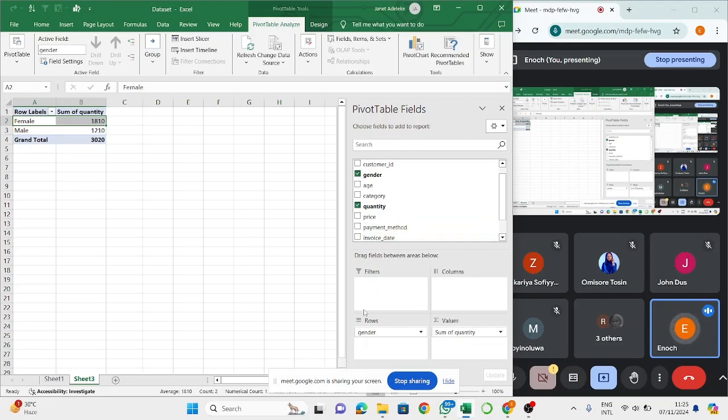So you can see here that it's already aggregated what we put in here as our value. So the female has this and the male has this. Do we get it? So that's how values work.